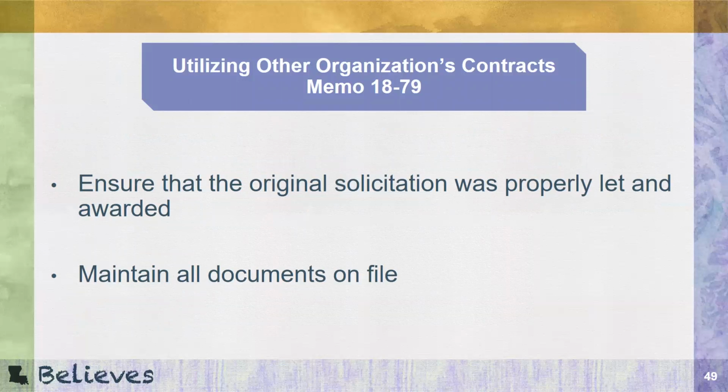When you're utilizing any other organization's contracts, including state contracts, make sure that you refer to memo 18-79, because you must make sure that the original solicitation was properly let and awarded. And you have to maintain the original solicitation documents on file.